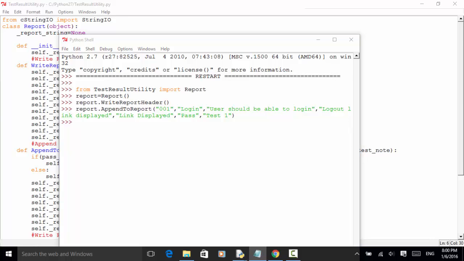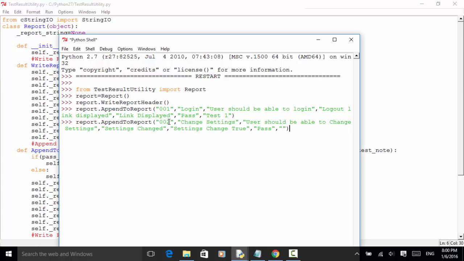Now we add a second line for a second test case. So second case, and this is for change user settings, change settings, and action is user should be able to change settings. Expected result is settings changed, and this is actual result, settings changed true, and test result pass. For the node, let's add test two. Now we add the second one.